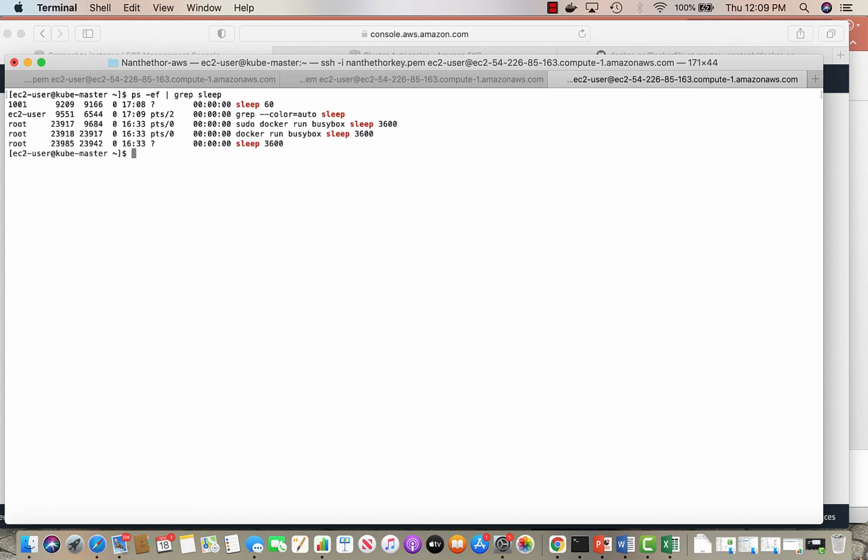And if you see on the node, the process that was running inside the container was sleep 60. The user ID is 1001 and it's not root anymore. This 1001 user ID was created by the kernel, and it mapped the app user to that user ID.